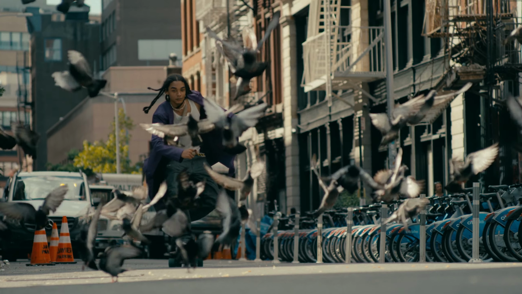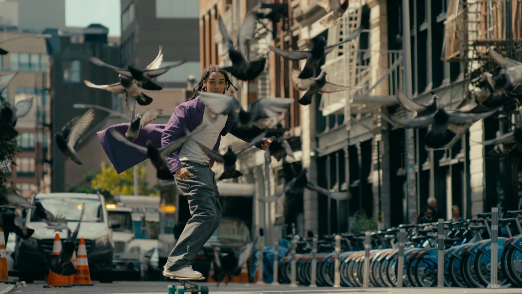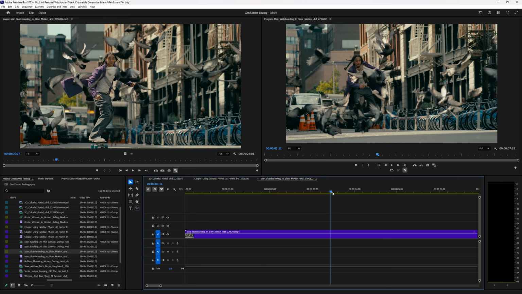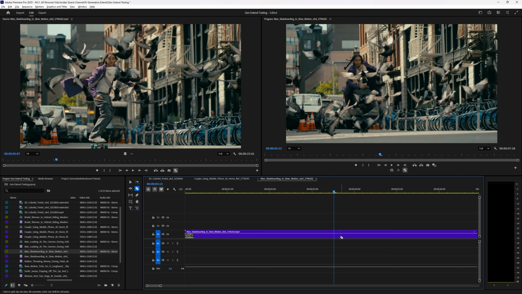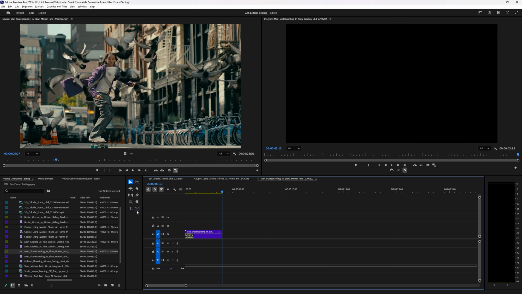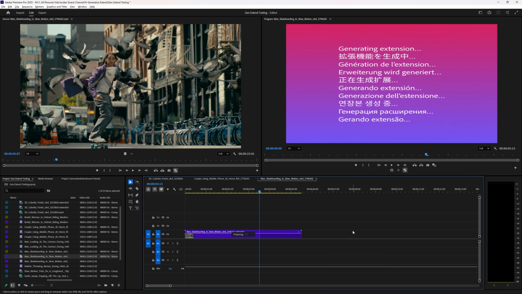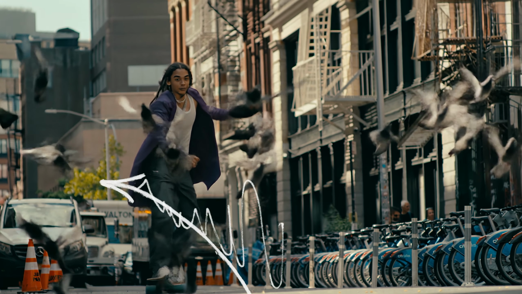This is an absolute nightmare situation for Generative Extend because there's so many things going on and it's very difficult to keep track of what is what. And so if I choose the most chaotic point, where as many birds are in front of him as possible, you can see that the end result is a lot of mushy AI mess. These two birds are literally morphing into one.